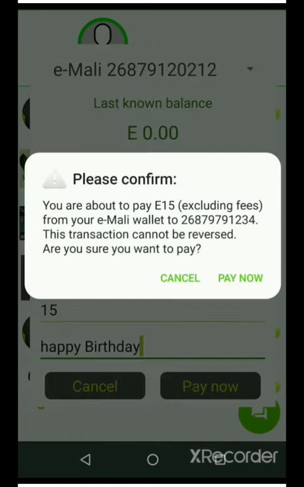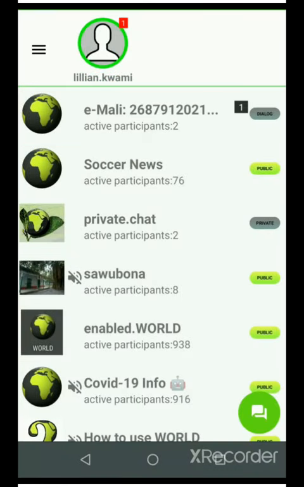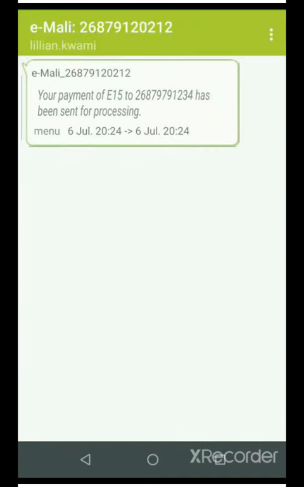You will receive confirmation both within the app as well as an SMS from your provider. A new topic will automatically be created with the information about the money transfer.